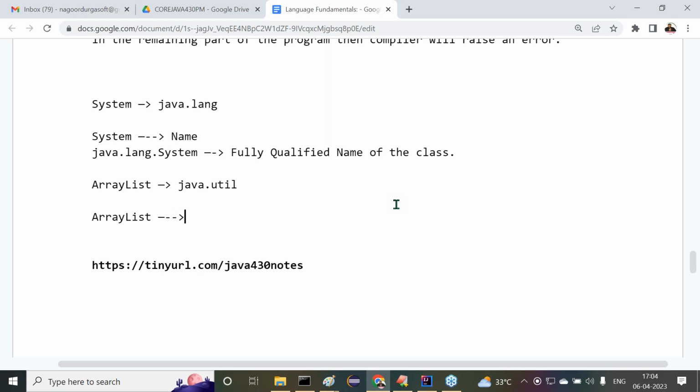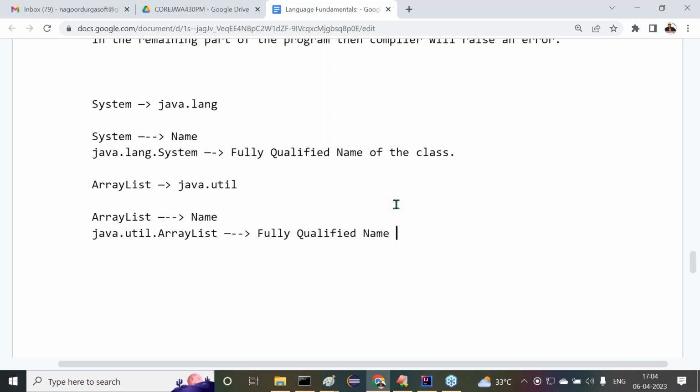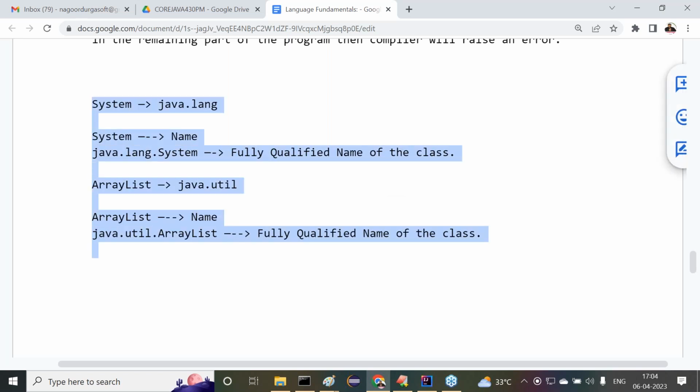If I write ArrayList, this is the normal name. But if I use java.util.ArrayList in my program, this is the fully qualified name of the class. All of you are getting clarity on it? What is the normal name? What is the fully qualified name? Now this is exactly the meaning of fully qualified name. That is the point I'm telling here.